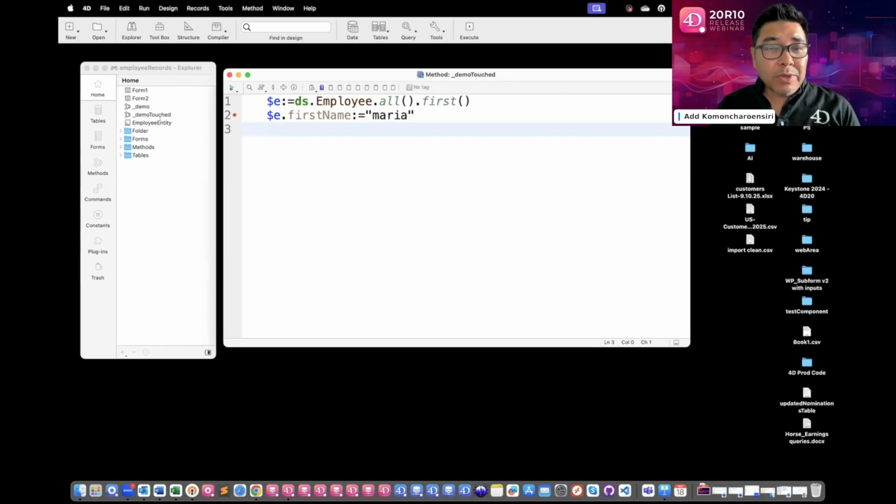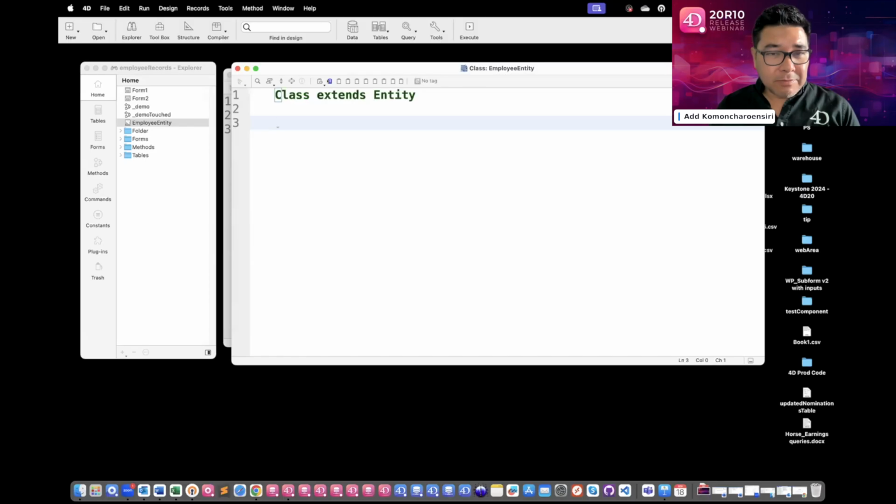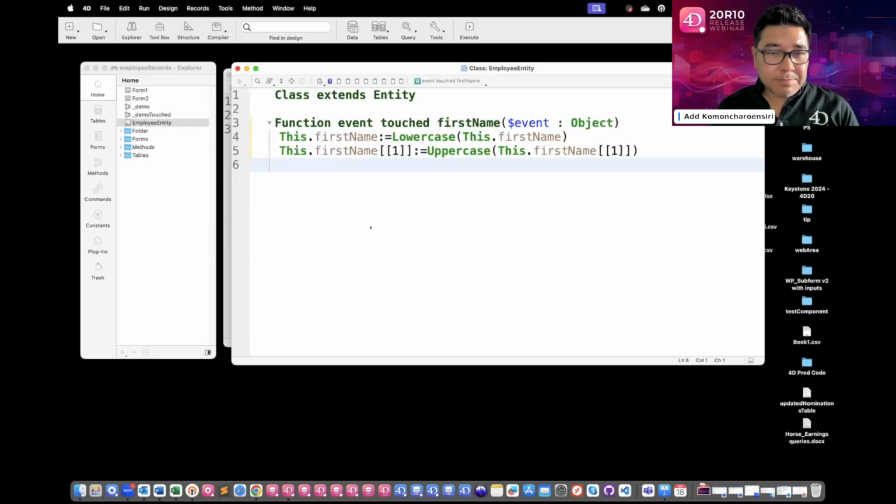Now we can check to see what happened to a field itself and make modification to some data. For example, we want to set it to an uppercase. So I have here in the clipboard, just paste it in. So in the entity class for employee table, what I want is anytime that the first name has been modified or touched, I want to convert only the first letter to uppercase and keep everything else as lowercase.